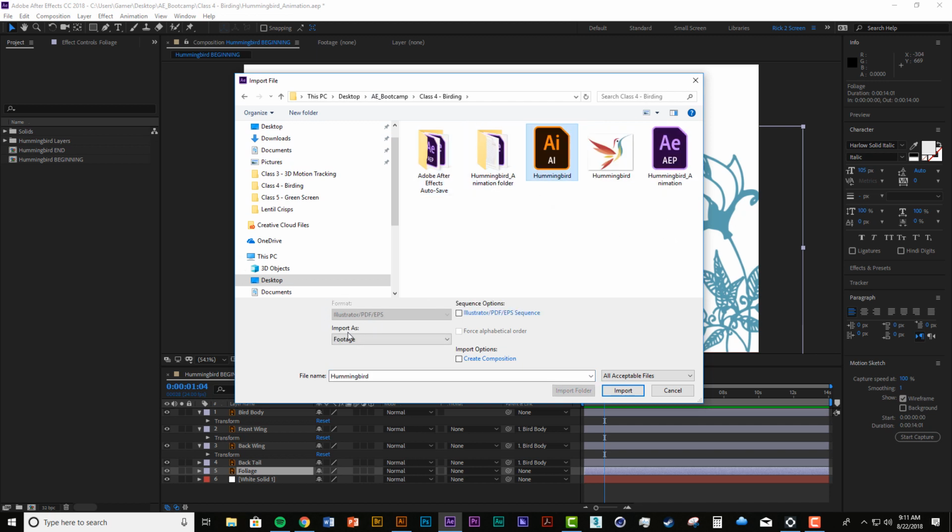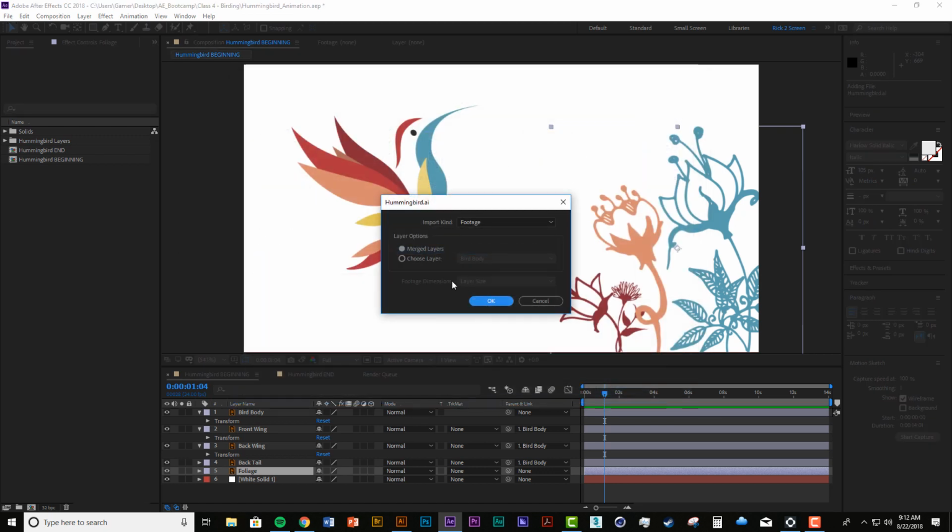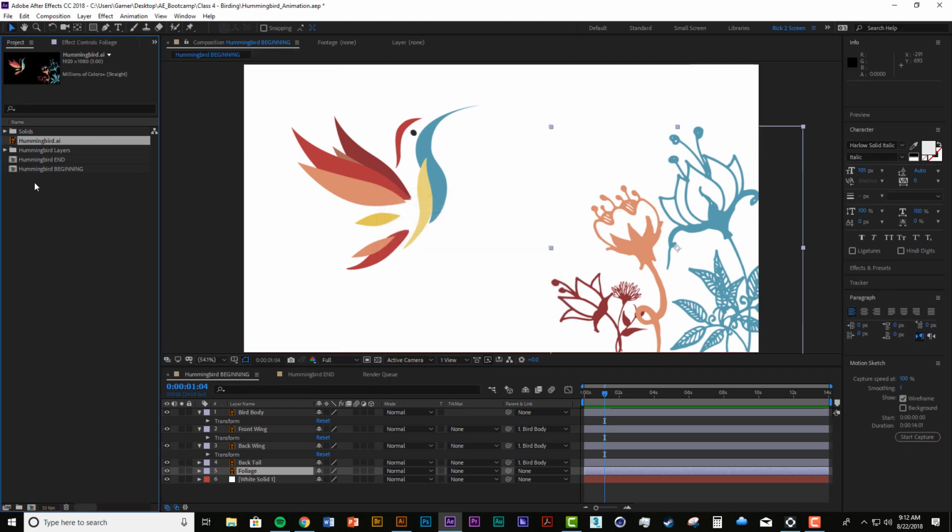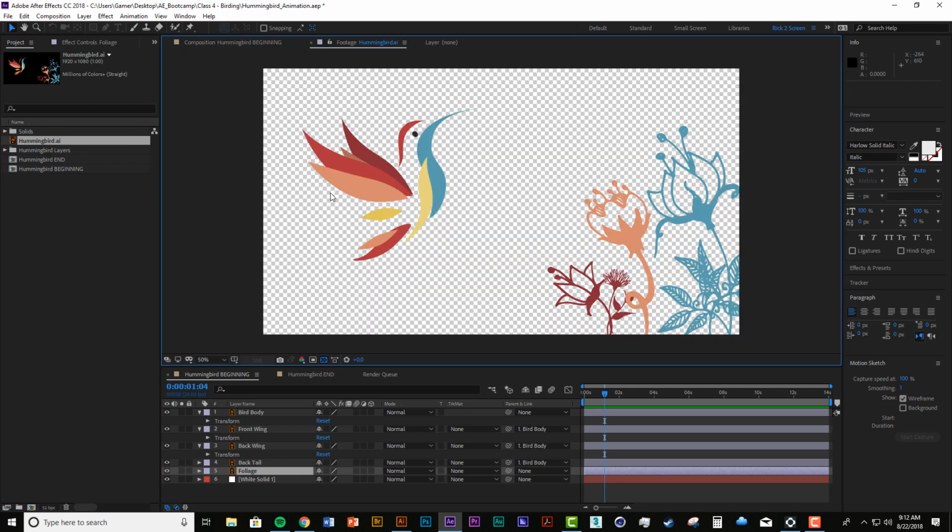Now when I do that, when I select this file, and this is the standard for any file that gets imported, by default, it says import as footage. Now, if you imported this Illustrator file as footage, look what happens. It comes in as just one file. And if I open it up, I can't move anything around. It's all one image. These are all collapsed together, and I can't control them.